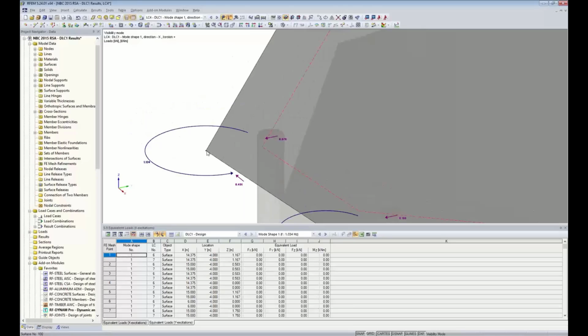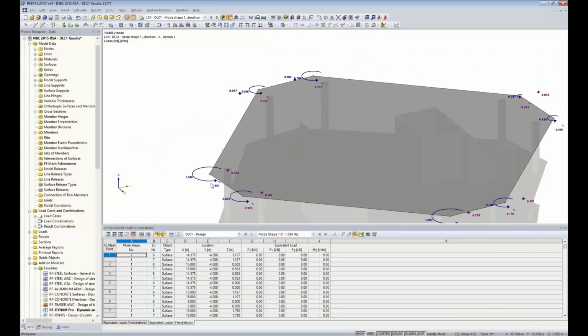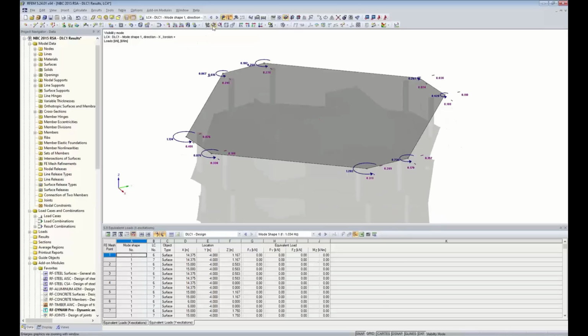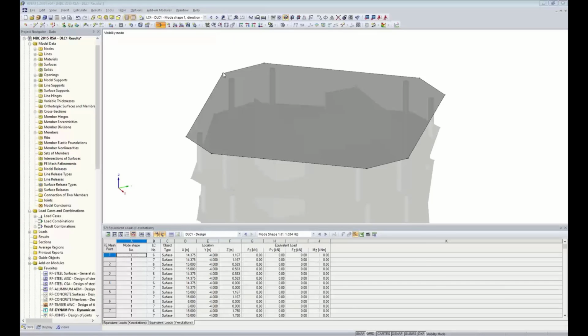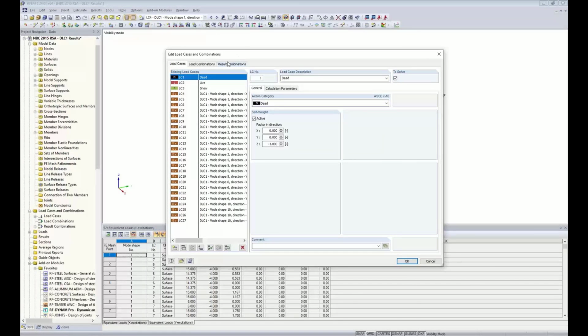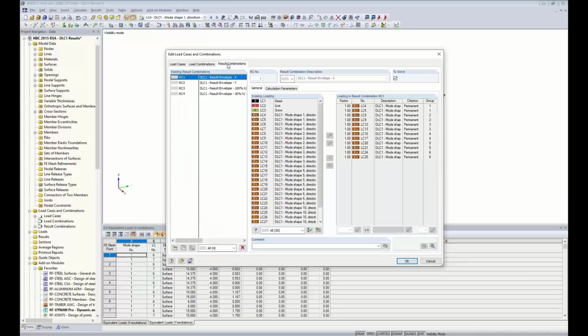But scrolling in here, what we're going to see at each FE mesh point is a load in the X, a load in the Y, and of course our accidental torsion here for our moment. So that's what's being exported out to the program for all of these different load cases. So going back to our load cases and combinations, let's jump to our result combinations tab. And you'll see here our first result combination is in the global X direction. And when I take a look at which load cases are considered, these are all of my load cases that were exported out only in the X direction, considering our accidental torsion as well.